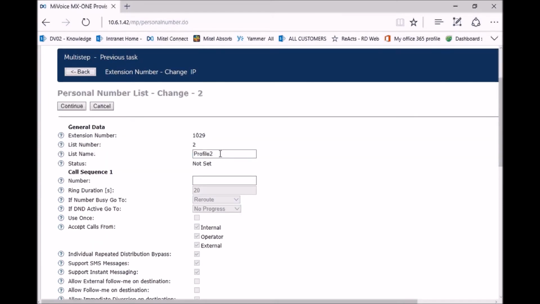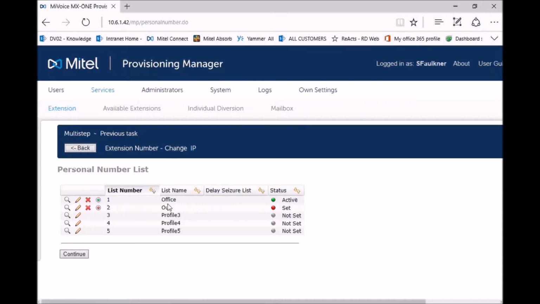I'm going to give my list a new name. And I'm going to this time say that my first call sequence, I actually want this to go straight to my mobile. And I don't want it to go anywhere else. So I'm going to click on continue. And you'll notice that I have two profiles configured, one for in the office and one for out of the office.